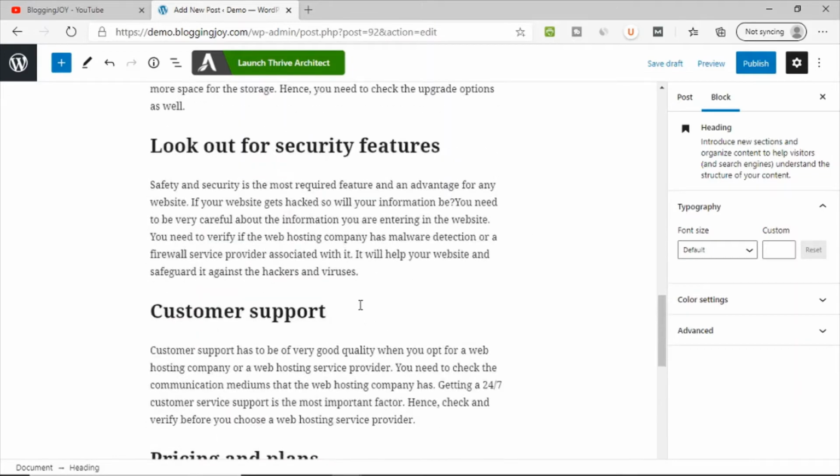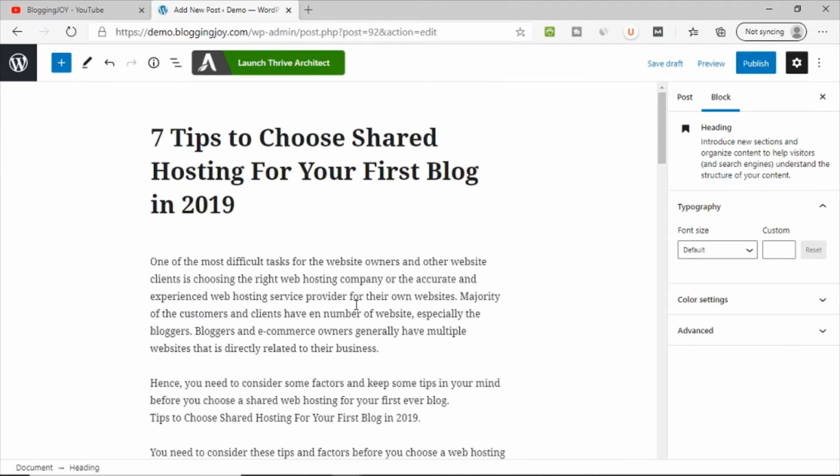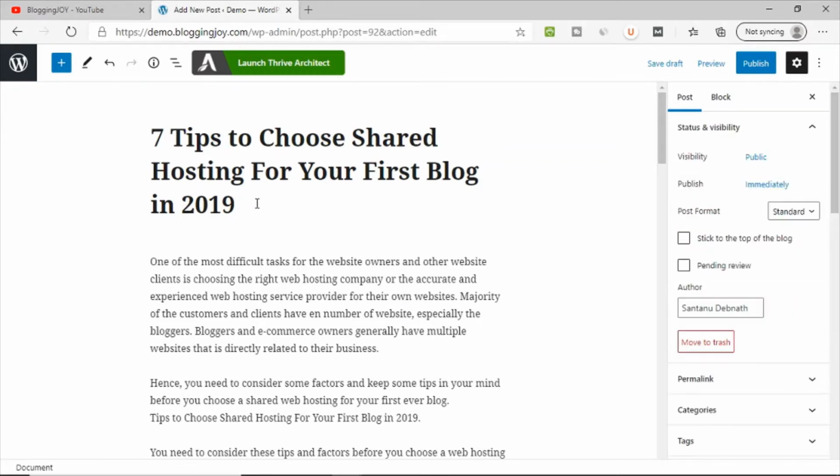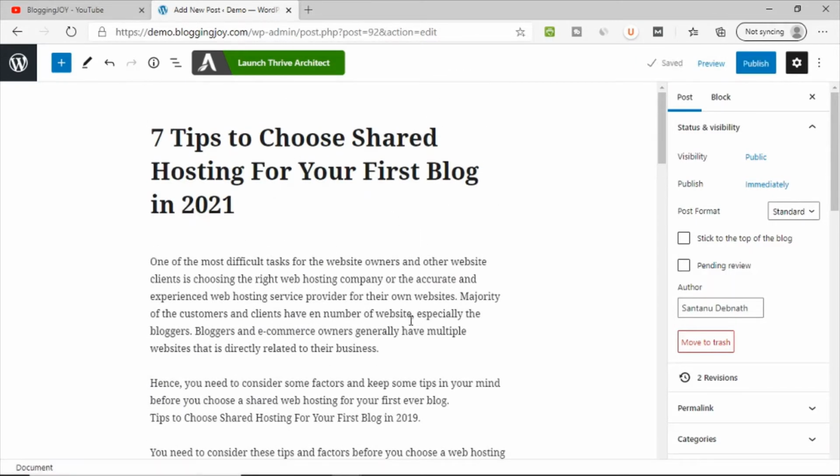How to use the Gutenberg editor, there are plenty of other videos. I have also uploaded one video long back. If you want that, you can let me know in the comment section. If you want me to create a new video, then definitely I will do that. Let me make it 2021. So you can use the default Gutenberg editor, write down your content and then publish it.